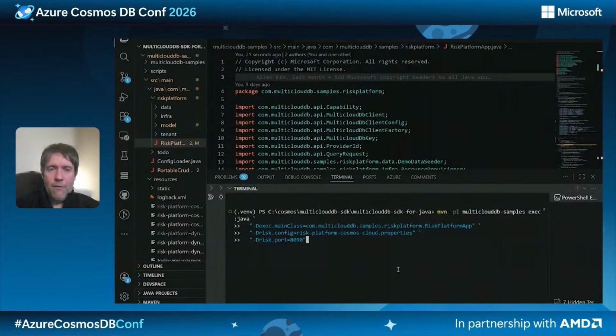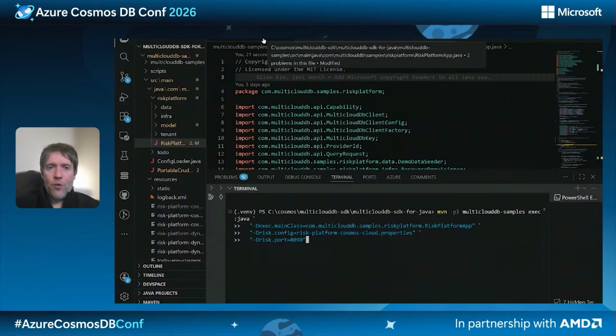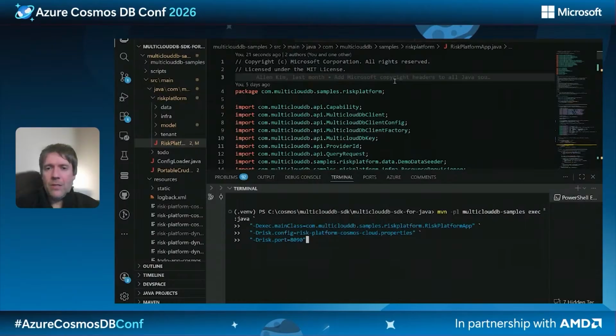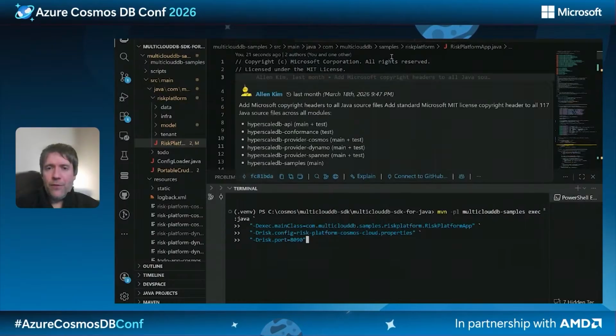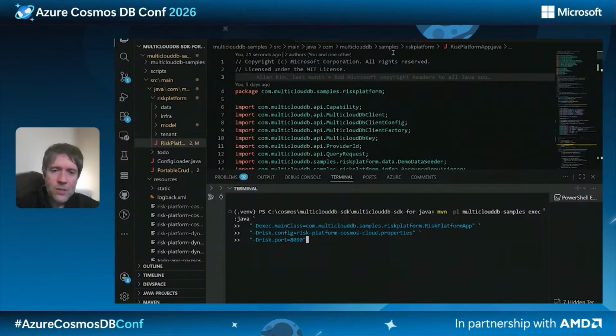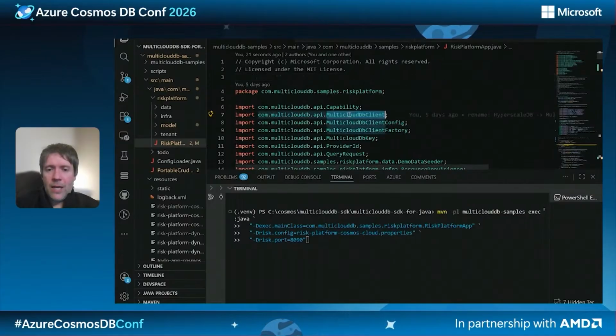Okay, so here we are in VS Code. I have an application called Risk Platform App. It's a multi-tenant app that is giving a dashboard of different applications that are providing risk management services and so on. And this is built on multi-cloud DB. And you can see the multi-cloud client is being used here. And that is going to do a bunch of things.